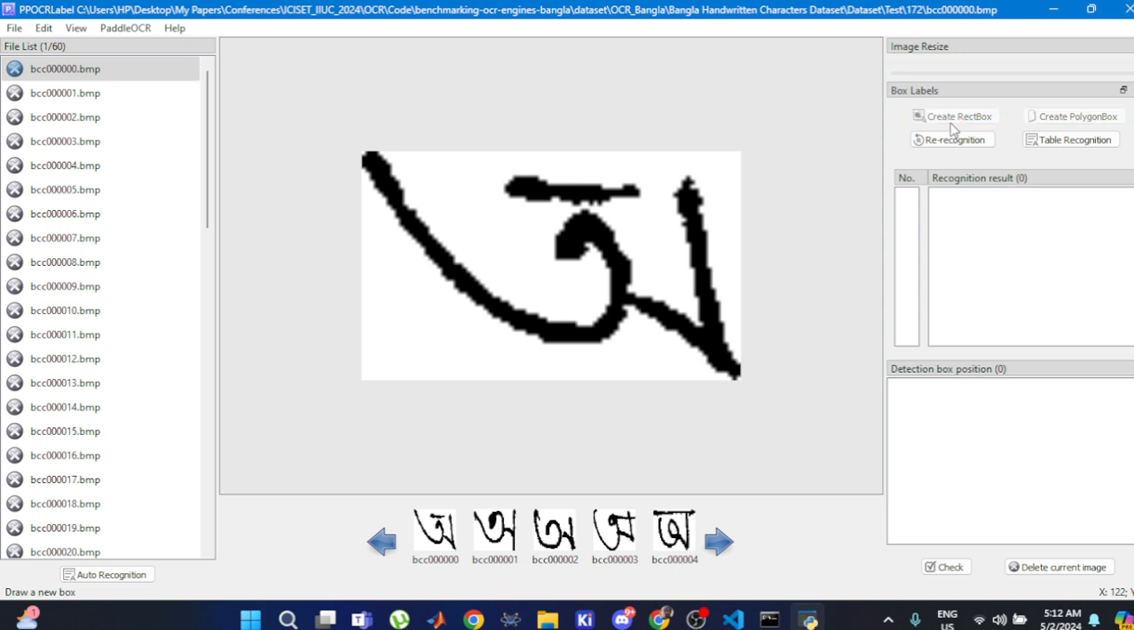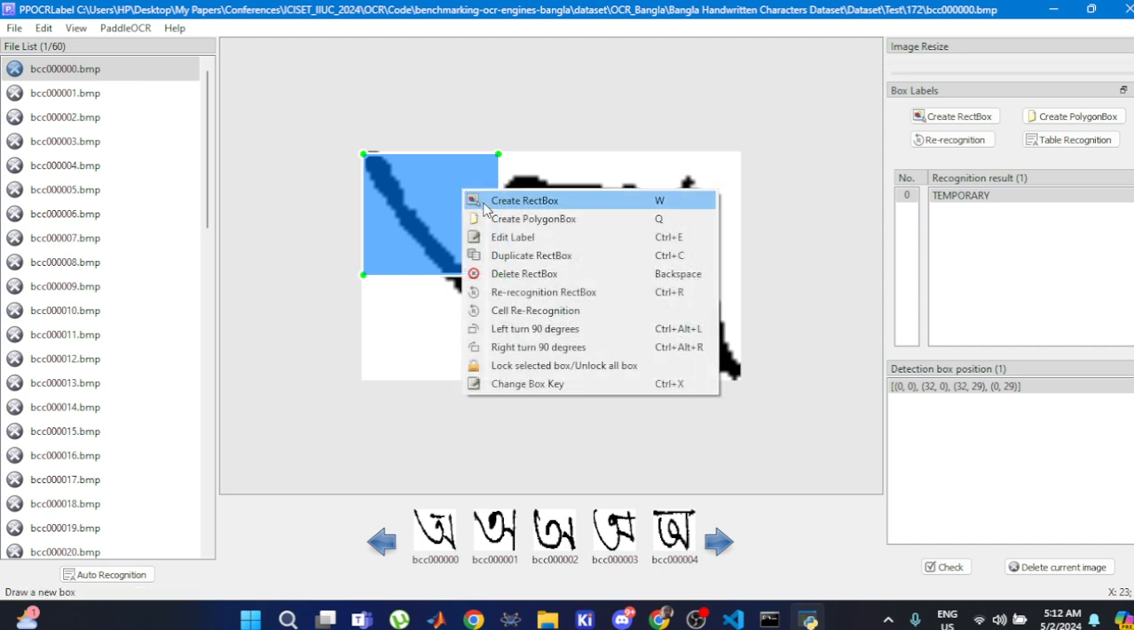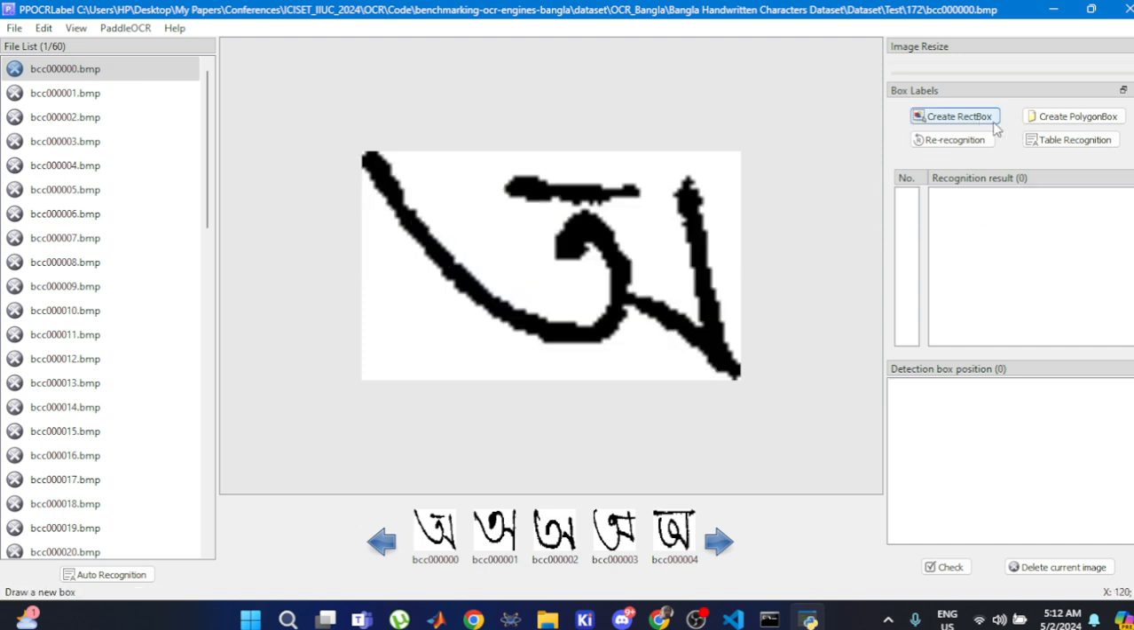And let's create a rectangle box. No problem. I just clicked. Now let's just drag it. No problem. Let's press delete after selecting it. Options, delete rect box. Okay, no problem. So far, so good.